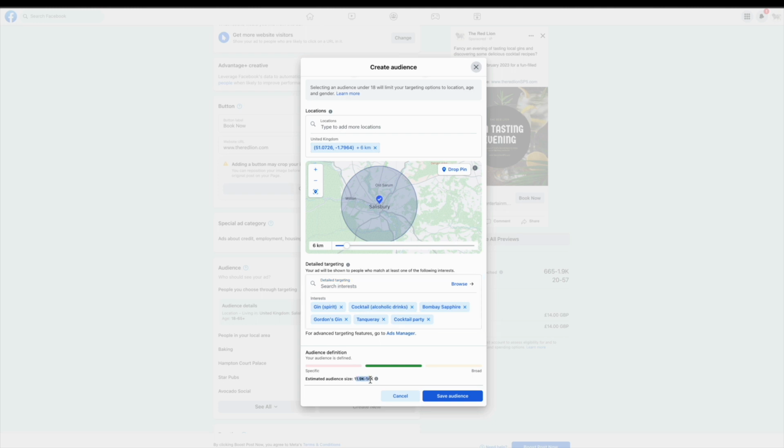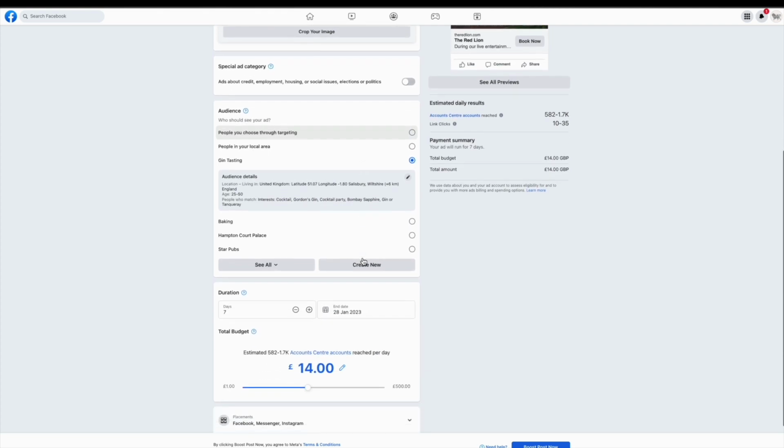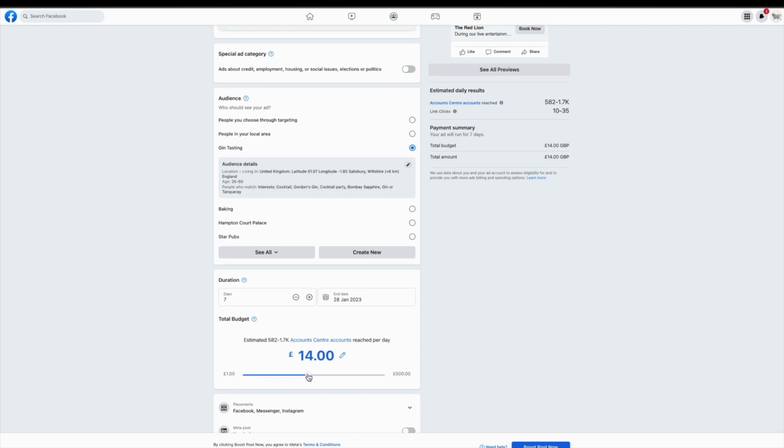Once you're happy with the audience, do cast your eye over the size of the audience and just check that that is a good enough size. Ideally, you're over about 2,000, but obviously this all depends on your budget. So the larger the audience size, the larger the budget you're going to need. You can see over on the right there are estimated daily results, which is relating to your budget. So as you adjust the budget, you'll be able to see those estimations change.